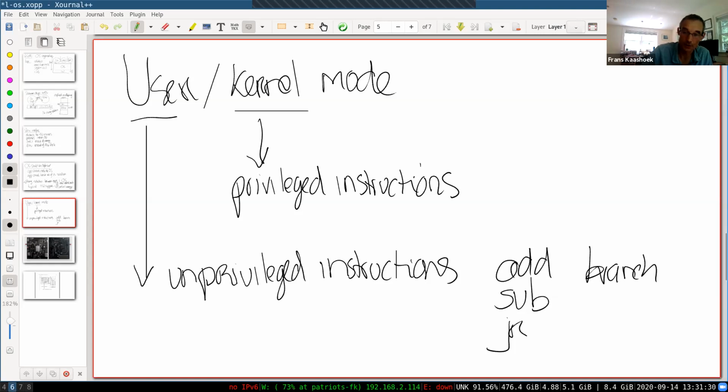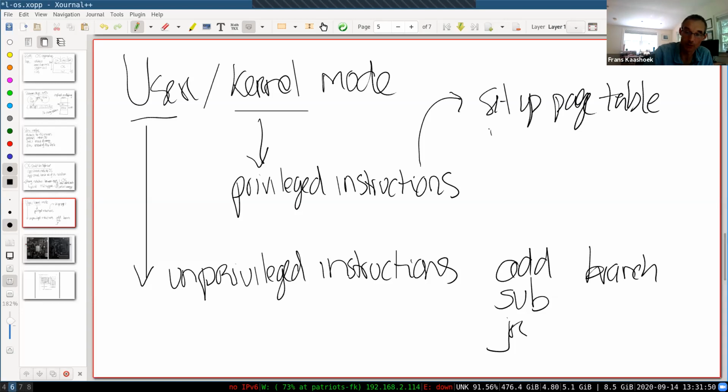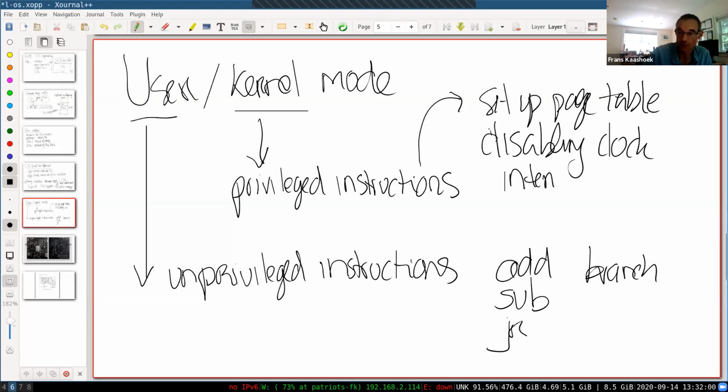Privileged instructions are instructions that are involved in manipulating the hardware directly, or setting up protections, and things like that. So for example, setting up a page table register, which we'll talk about later, or disabling clock interrupts. And there's all kinds of state on the processor that the operating system is meant to use, and manipulating that state is done with privileged instructions.